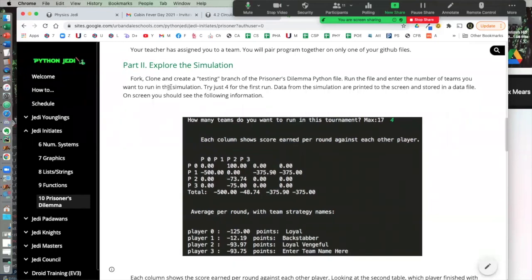So we're going to fork and clone, and you can create a testing branch. If you want to do the testing branches on your forked copy or your cloned copy, you can do that. Otherwise, if you remember how to do the testing stuff, you can do that. You're going to run the file. You're going to enter the number of teams you want to run in the simulation. Try just four for the first run.